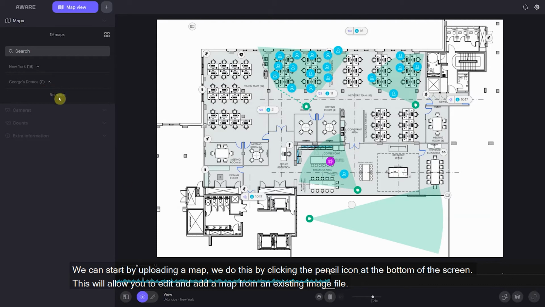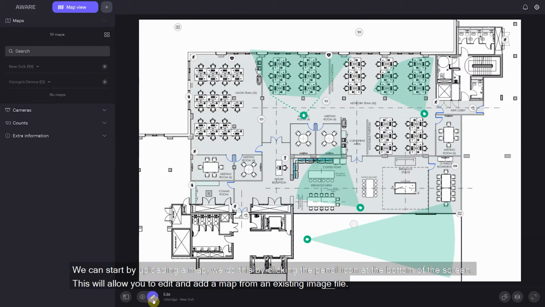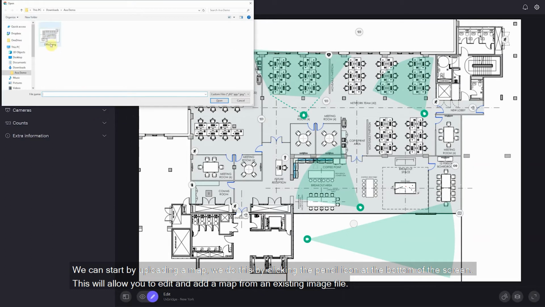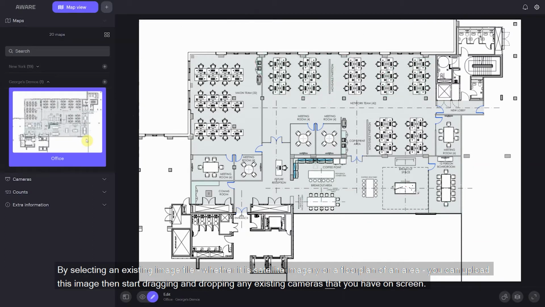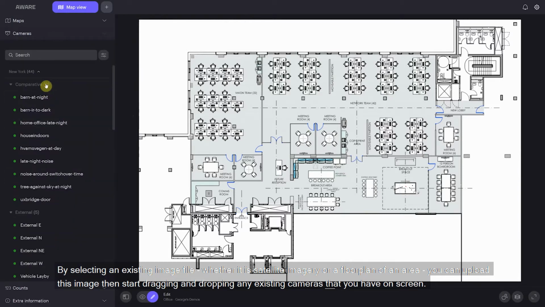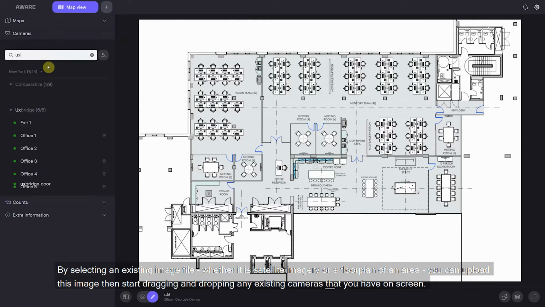We can start by uploading a map by clicking the pencil icon at the bottom of the screen in order to edit and add a map from an existing image file. By selecting an existing image file, whether it's satellite imagery or a floor plan of an area, you can upload this image and then start dragging and dropping any existing cameras that you have on screen.